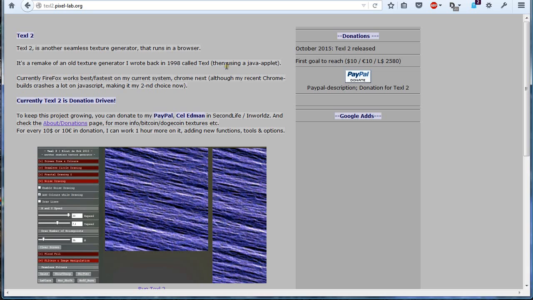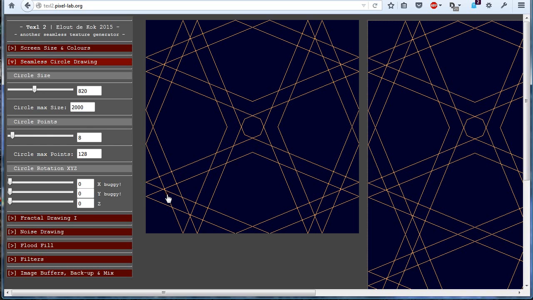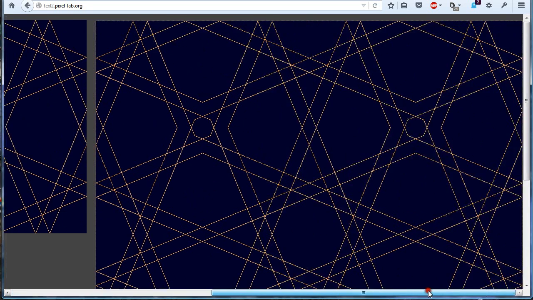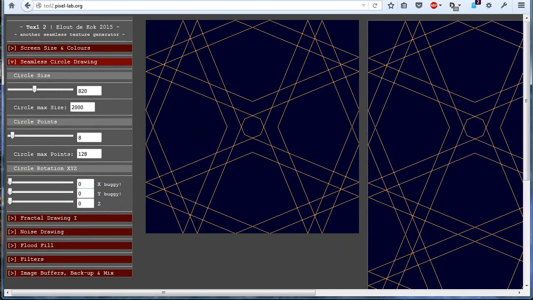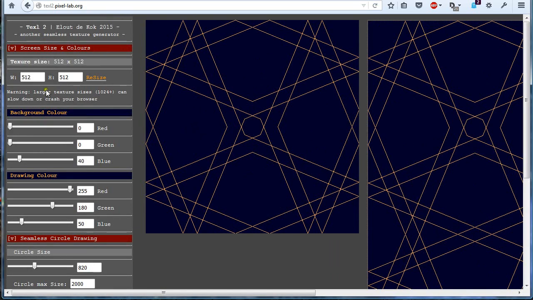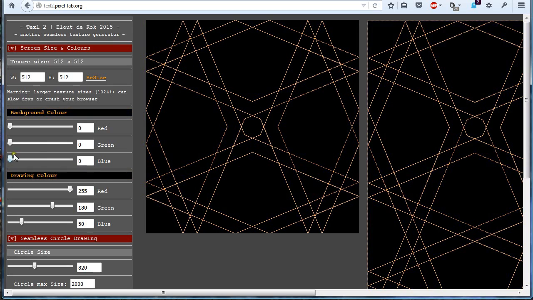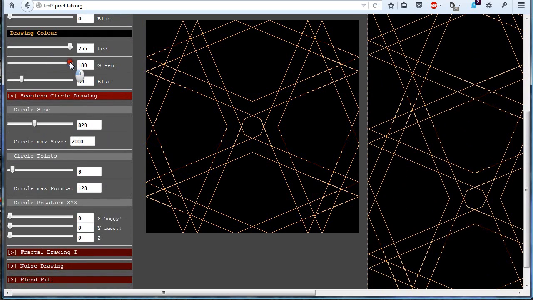I'll first tell you some basics about it. I'll quickly go play with it, and then I'll go into more details. You can change the texture size if you want, the background color, and the drawing color of certain tools. Now I'm going a bit orange.